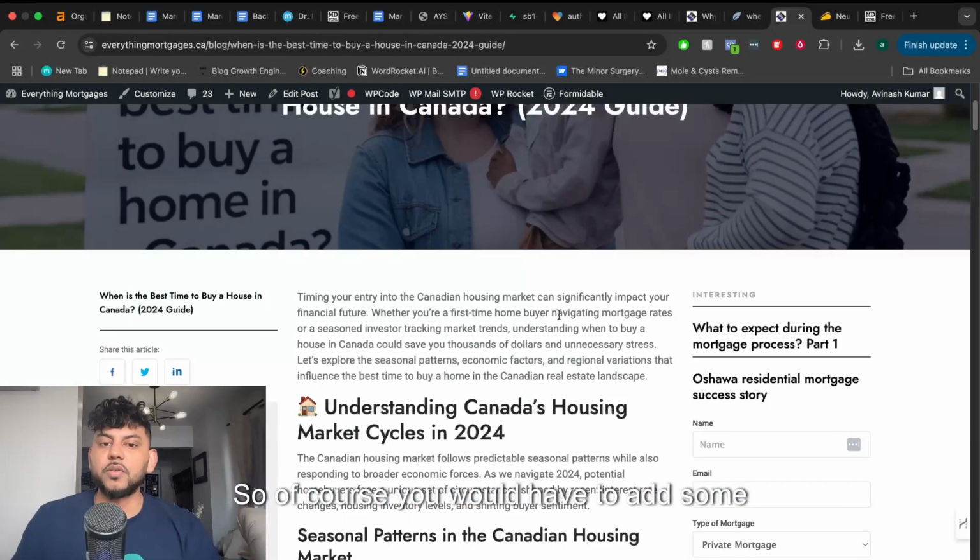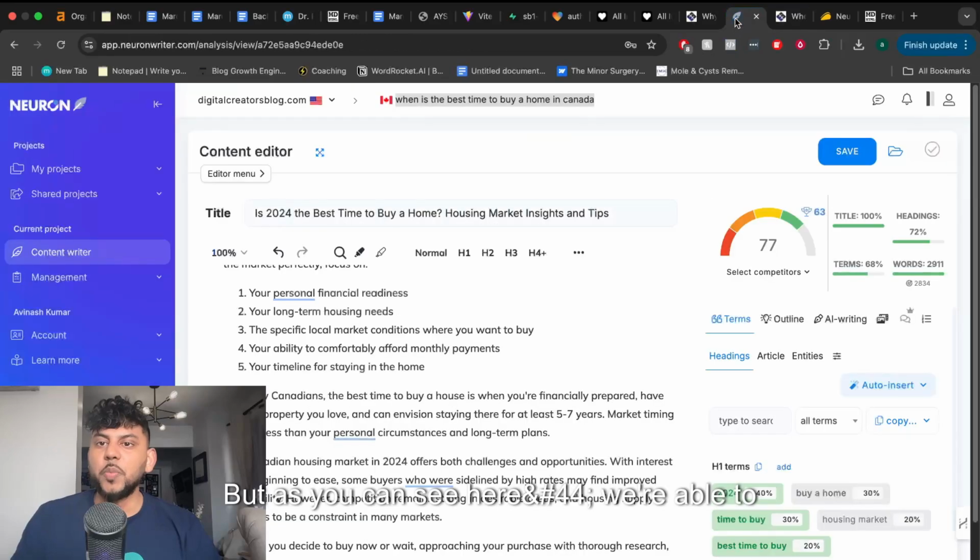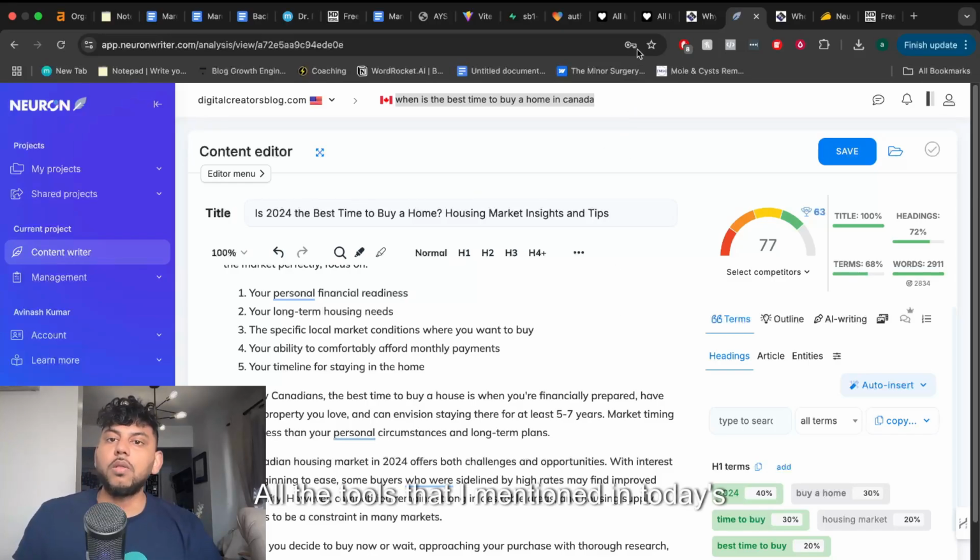So of course you would have to add some more images and just enter in our title and our meta description. But as you can see here, we're able to write a very highly optimized piece of content using a couple of tools. Didn't actually have to do any heavy lifting ourselves, and it didn't take us very long to do so. All the tools that I mentioned in today's video will be in the description below.